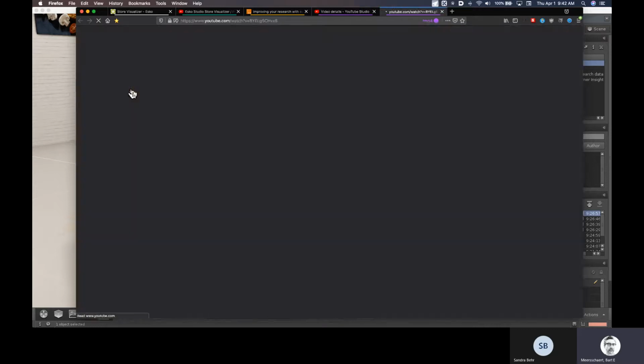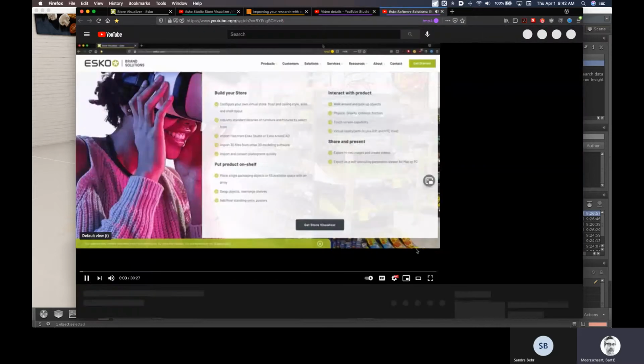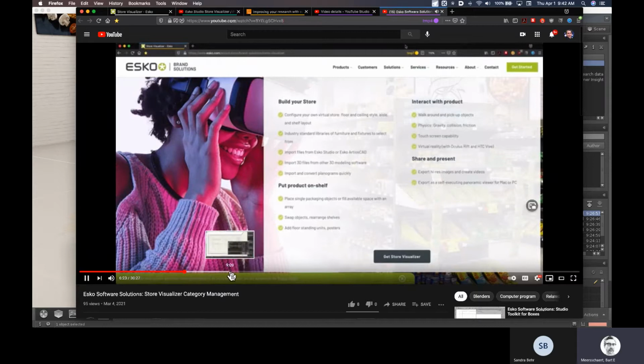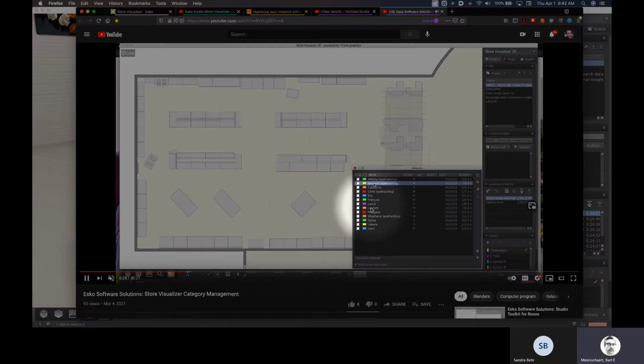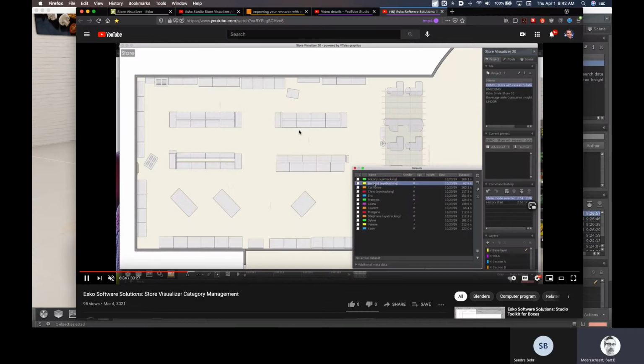Beautiful. I'll just quickly walk through here. Once we place it, I'm looking at the same set, a bird's eye view of this store. So this is a bird's eye view, right?